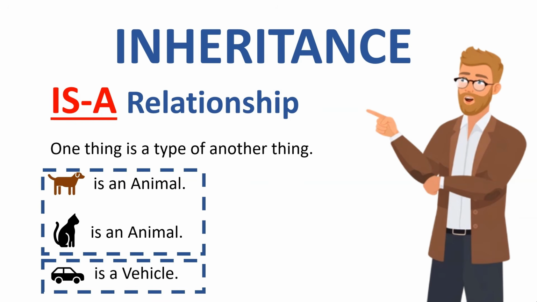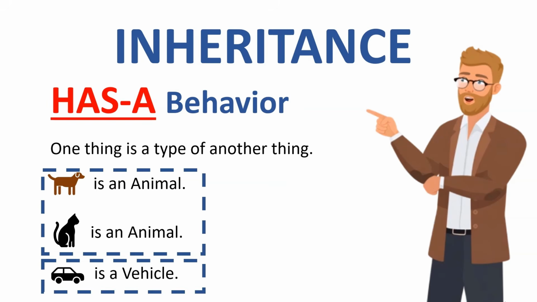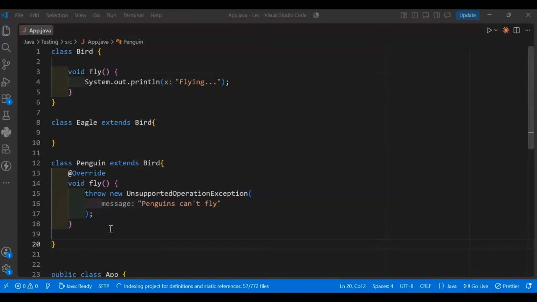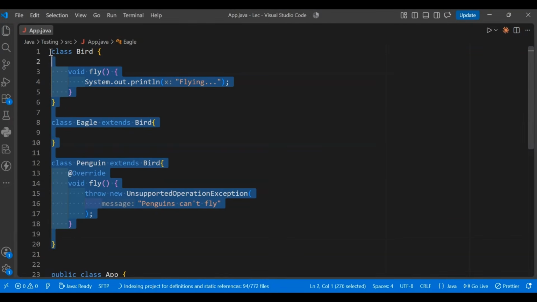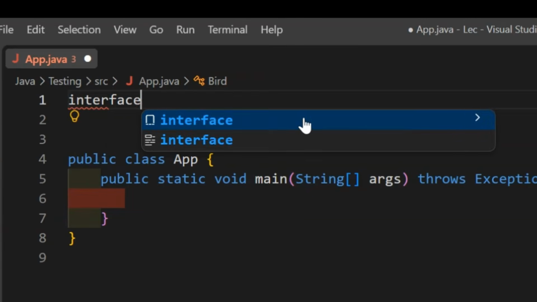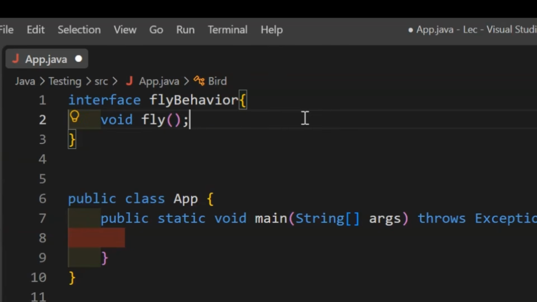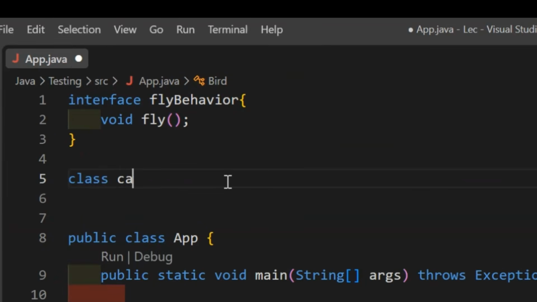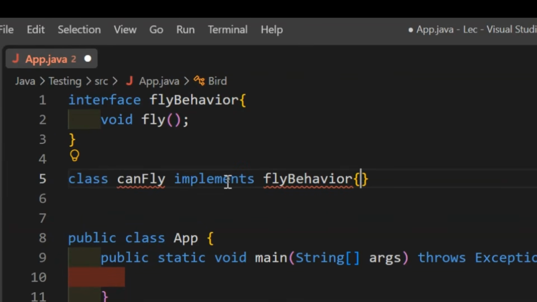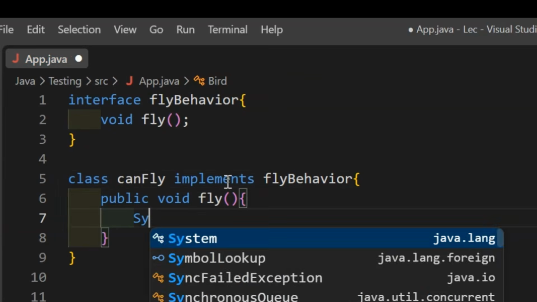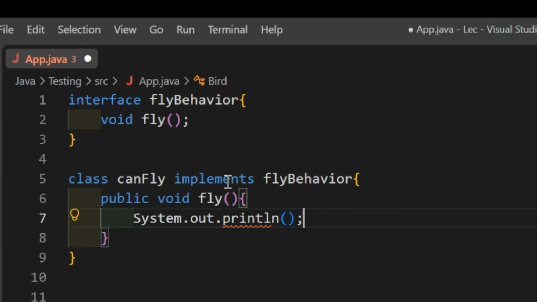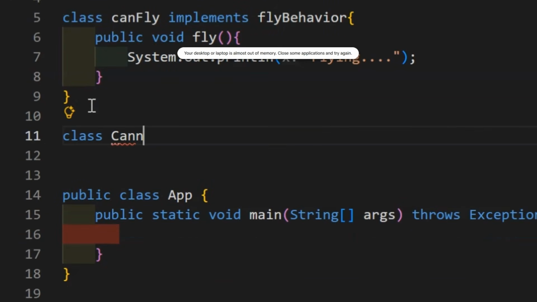Instead of thinking, this object is a something, we think, this object has a behavior. Let's separate the flying behavior from the bird. First, create an interface. Now we can create different implementations. For birds that can fly, and for birds that cannot fly.